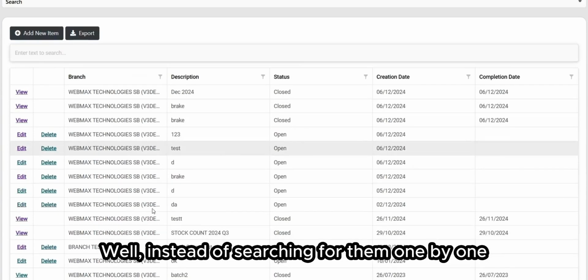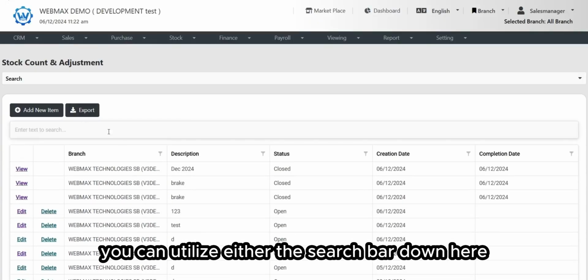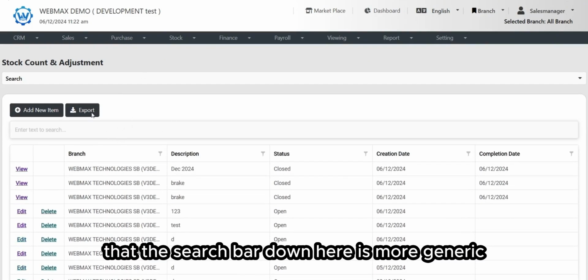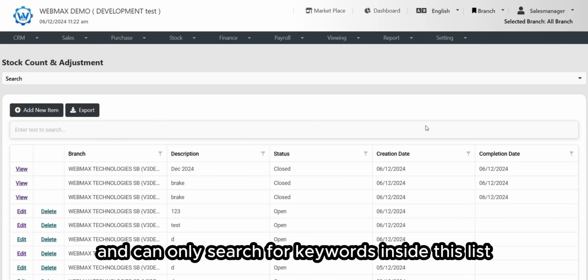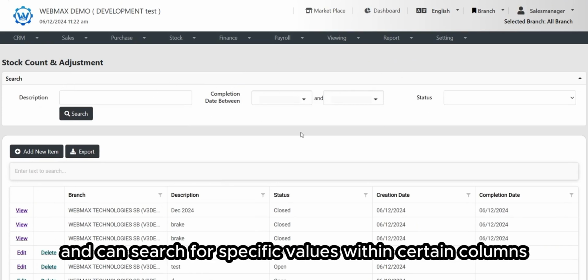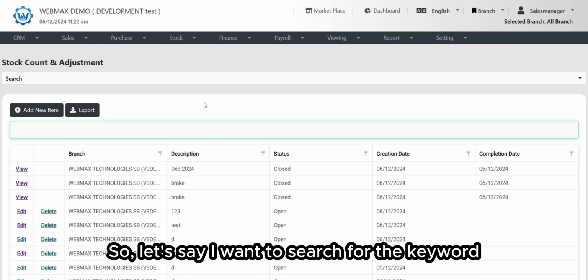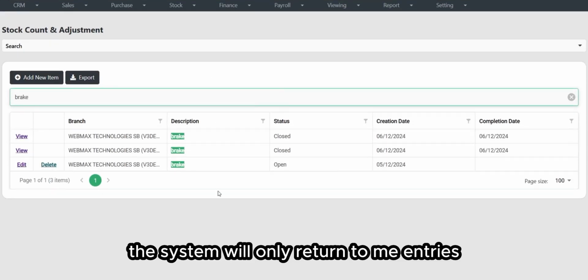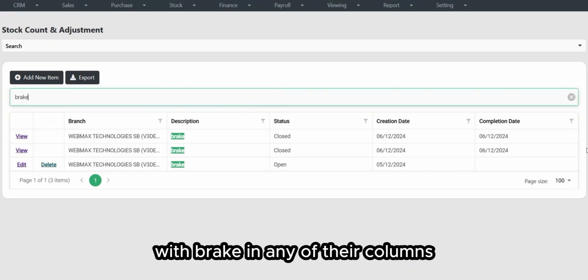Going back. Now, let's say you want to search for a particular stock count entry in this list. Well, instead of searching for them one by one, you can utilize either the search bar down here or the search bar up here. The difference being that the search bar down here is more generic and can only search for keywords inside this list, while the search bar up here is more specific and can search for specific values within certain columns. So let's say I want to search for the keyword break in this list. As you can see, the system will only return to me entries with break in any of their columns.